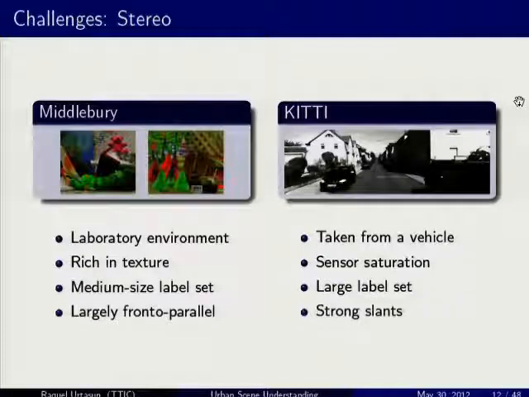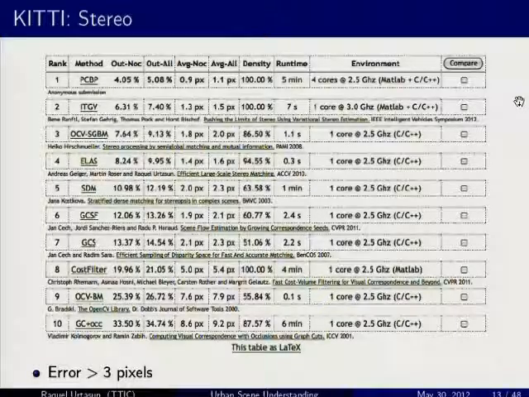Just to highlight a little bit the differences, right? From the laboratory we go into taking this from a vehicle. Things are not so rich in texture, right? You can see here some houses that it's very difficult to get stereo from. There is sensor saturation. We have high resolution images, therefore we have many more disparities, which makes a problem for some of the graph cut based approaches, and the planes are pretty slanted here, right? So that also can make your life a bit more difficult.